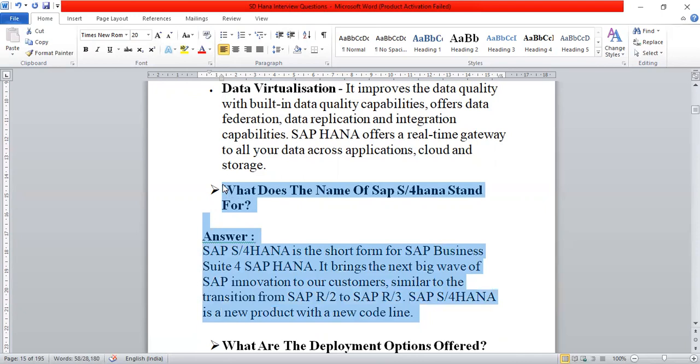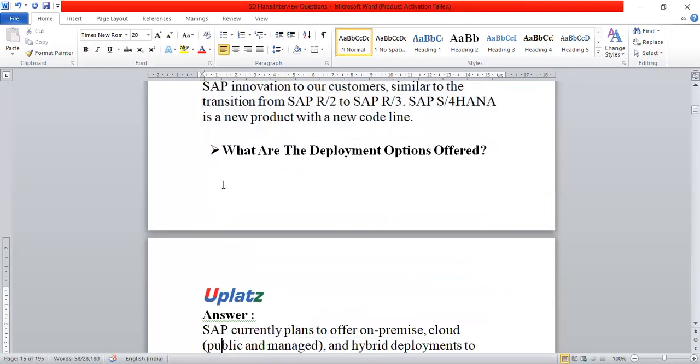What does the name SAP S4 HANA stand for? SAP S4 HANA is the short form for SAP Business Suite for SAP HANA. It brings the next big wave of SAP innovation to our customers, similar to the transition from SAP R2 to SAP R3. SAP S4 HANA is a new product with a new code line. Next question.